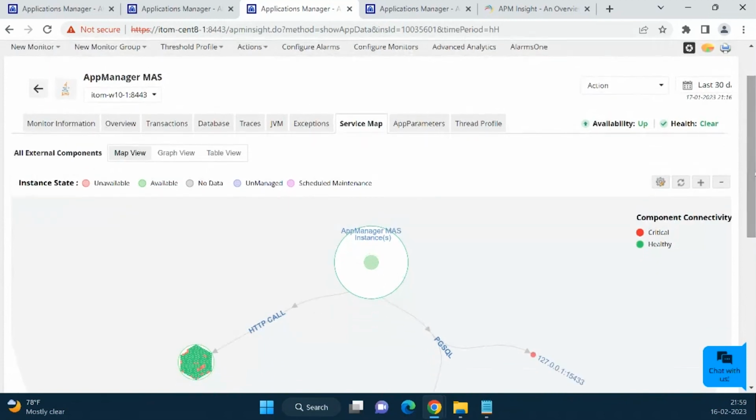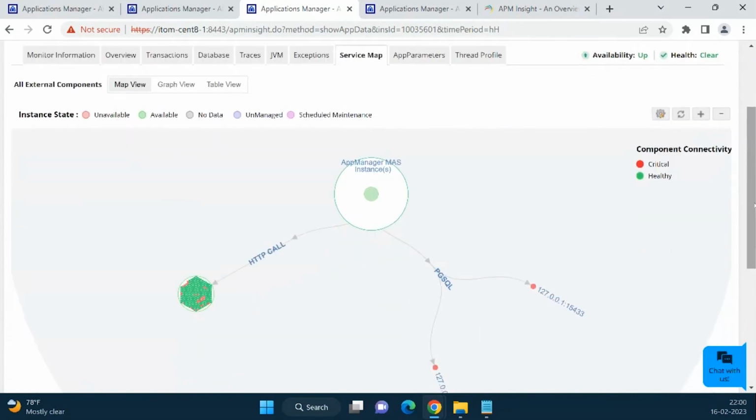So in this map view, the application along with its instances will be represented in the central node. The outer circle will represent the application and the inner circle will represent the instance. Here the instance statuses are shown in red, green, purple, and pink. The red indicates if an application or the instance is down. The green indicates if an application or the instance is up. The purple indicates if an instance is in unmanaged state. The pink indicates if an application or the instance is in scheduled maintenance.